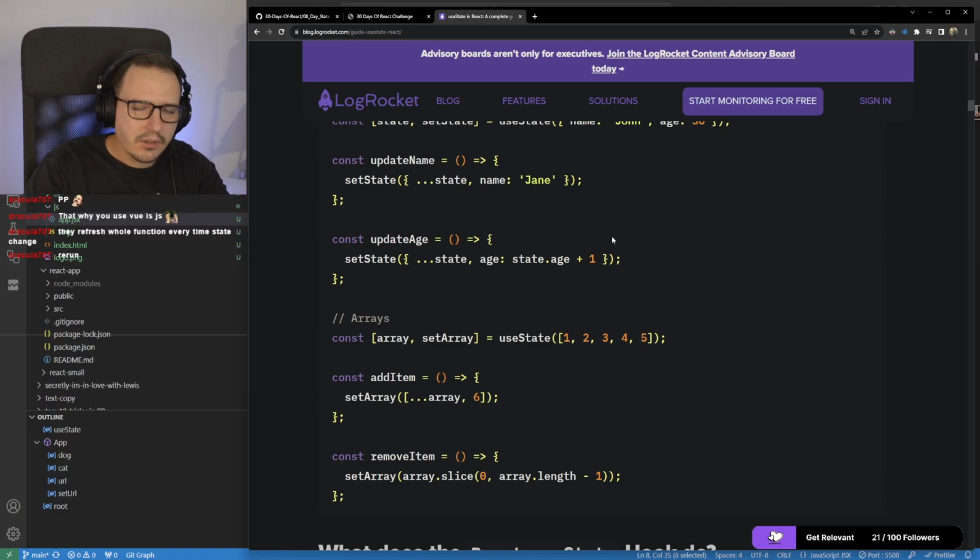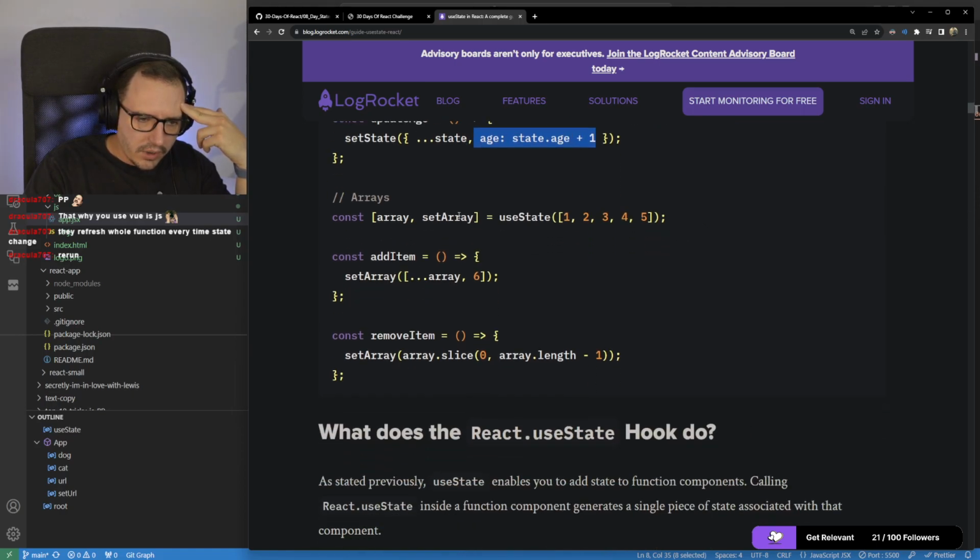Of course, this is why you need to learn JavaScript. This is exactly why you need to learn JavaScript before this. And then age plus 1. Okay, it's easy. Arrays. So we have set array with the useState, add item. We add this structure and add the one to the end. So I shouldn't be doing array.push and just return that.